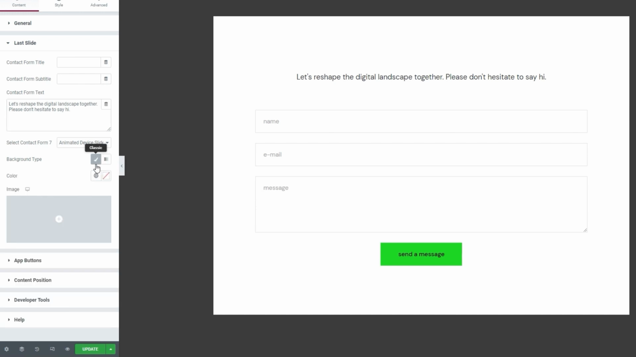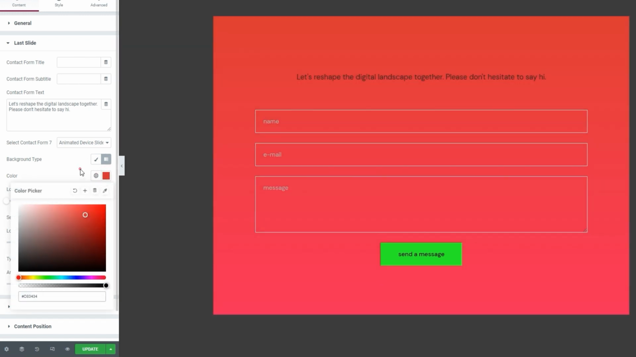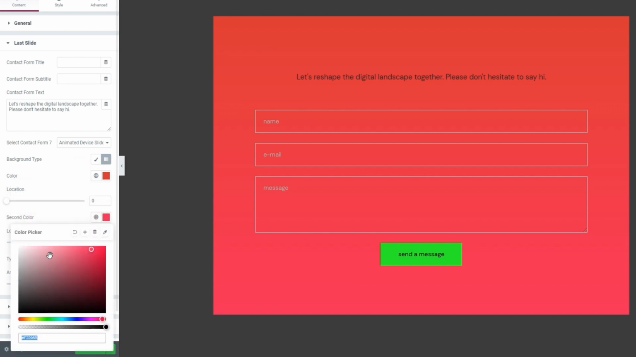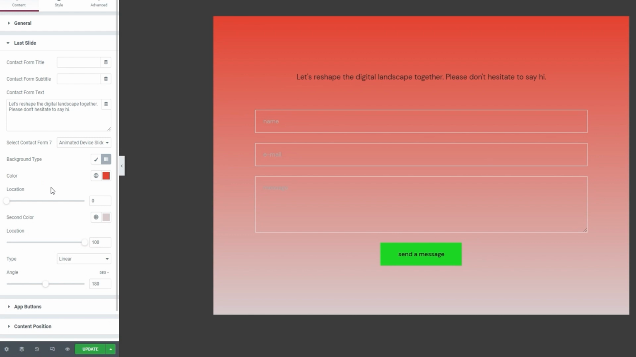we can set a block color or an image, or it can be gradient if we want to set a blend of 2 colors. Let me show you what that might look like. You need to set the first color, this will do, and then pick out the second color. For example, this. Once you've set the colors, you have 2 location options, one for each color, which you can adjust to determine how much space each of the colors will take up.